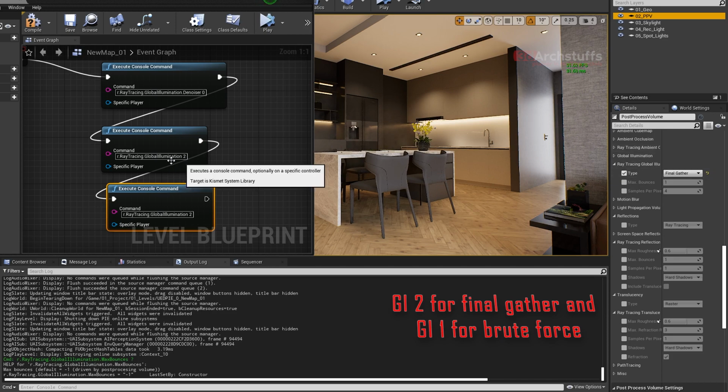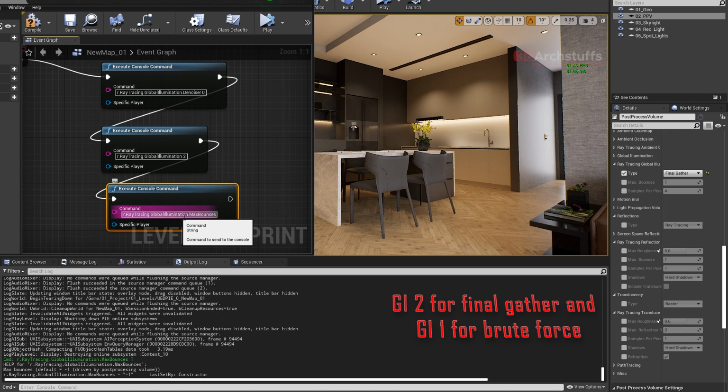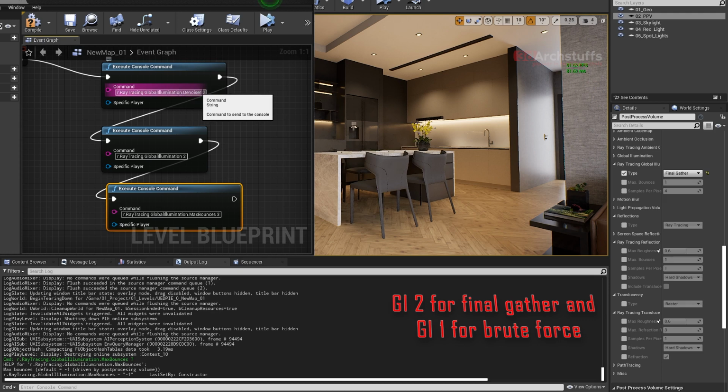But even if we have made it, global illumination has been made to brute force by this value 2. If this value is 1, then final gather will be used. If this value is 2, then the brute force will be used. So we can go ahead and paste it here, and then space, and then 3. So if we press 3, then brute force will be used because of this command. GI will not be denoised, because GI denoiser will be off because it's 0 here. And now retrace global illumination max bounce is 3 here, so that GI will be bouncing for the 3 times.